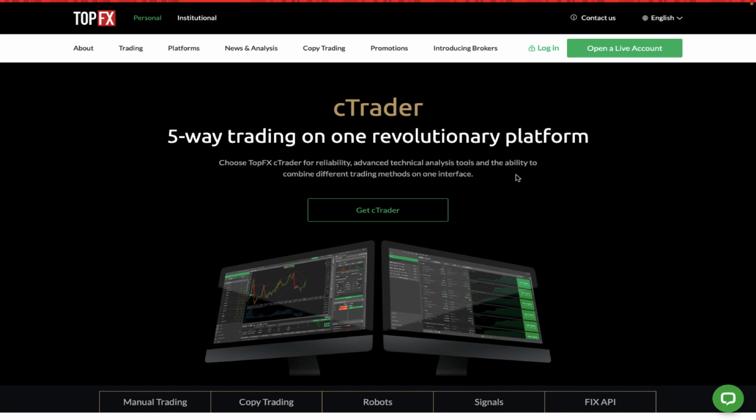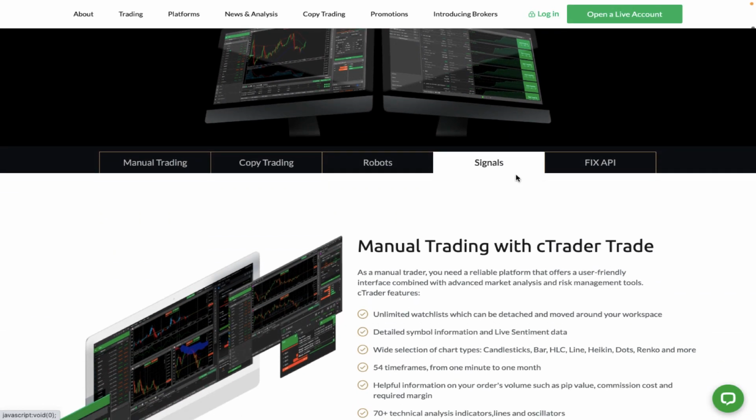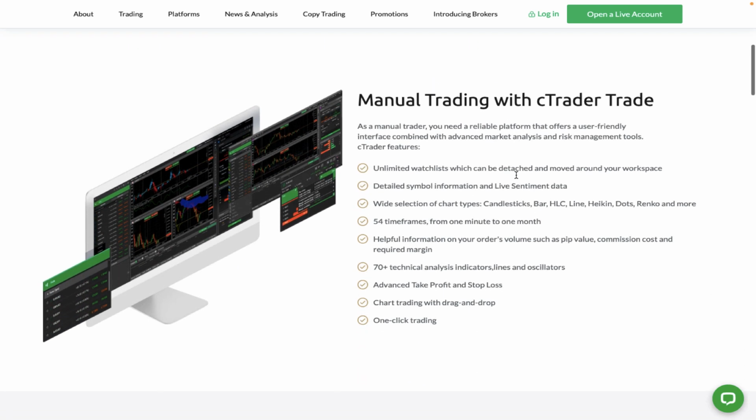As you can see, I'm right now on the web page of topfx.com.sc, and we have this presentation of cTrader here. You can choose cTrader for the reliability, advanced technical analysis tools, and the ability to combine different trading methods in one interface. And we have the advantages of manual trading with cTrader, because as a manual trader you need a reliable platform that offers a user-friendly interface combined with advanced market analysis tools and risk management tools. So these features here are definitely something to keep your eyes on.